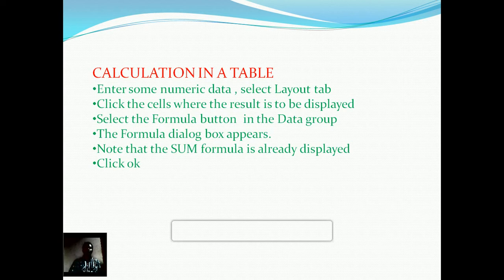The sum function is to add the values which we have given on the left side or on top of the cell. Then click OK. If you are entering data column-wise, we have to display the sum at the bottom cell. In that case, the formula is sum with above in brackets. If it is the last cell in a row, the formula will be equal to sum of left, because all the other values are given on the left side of the selected cell, the result cell.